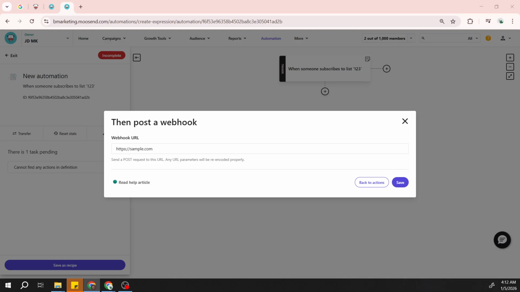Now configure the webhook. Paste the URL provided by your third-party application into the URL field. This URL is usually generated when you create a webhook or catch hook in that tool. Double-check that you're using the correct active URL and that it's secured with HTTPS if the receiving app requires it. Keep this URL private, since it often identifies your connection.